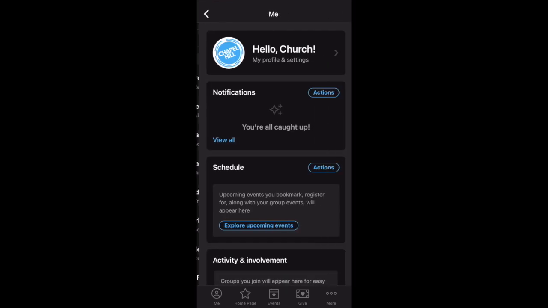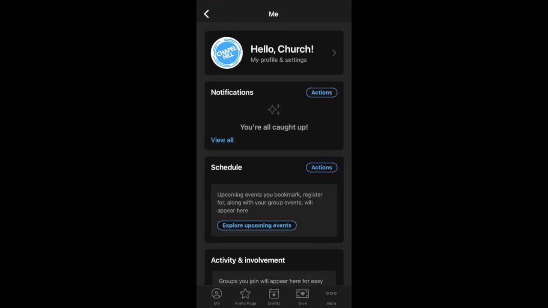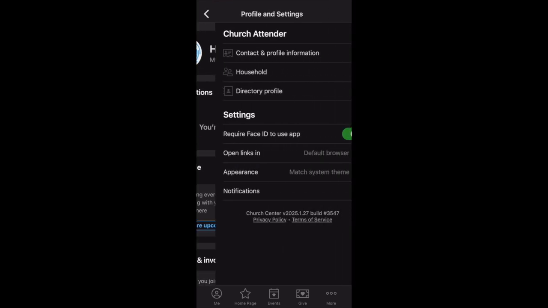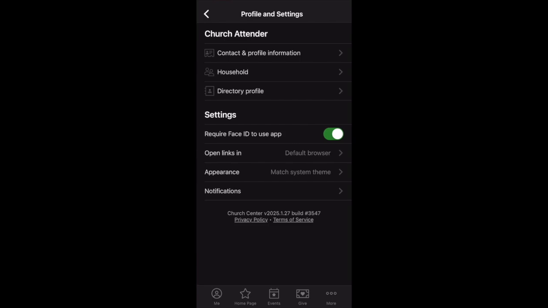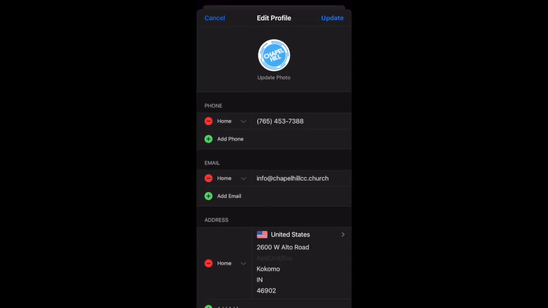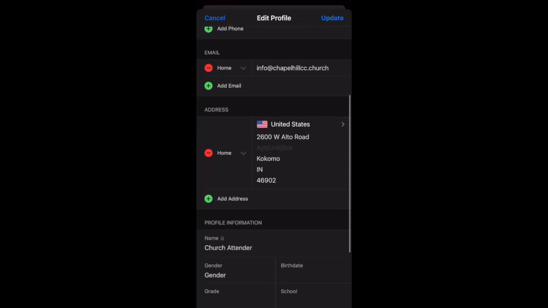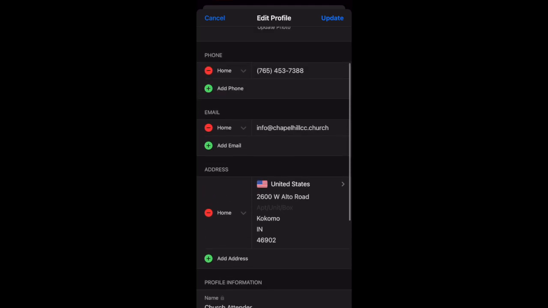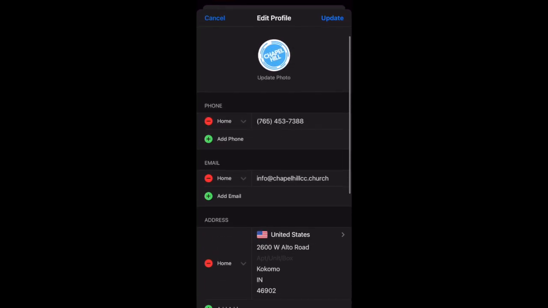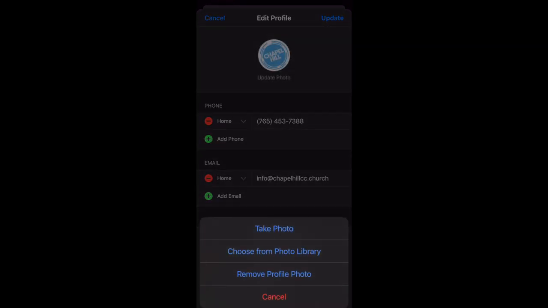If you click on the image in the top right-hand corner of the app, it can take you to your profile where you can update your contact information. We appreciate having your updated address, email address, and phone number so we can stay in touch with you. We also encourage you to upload a photo of yourself, as this is a way we can put faces with names in our church directory.